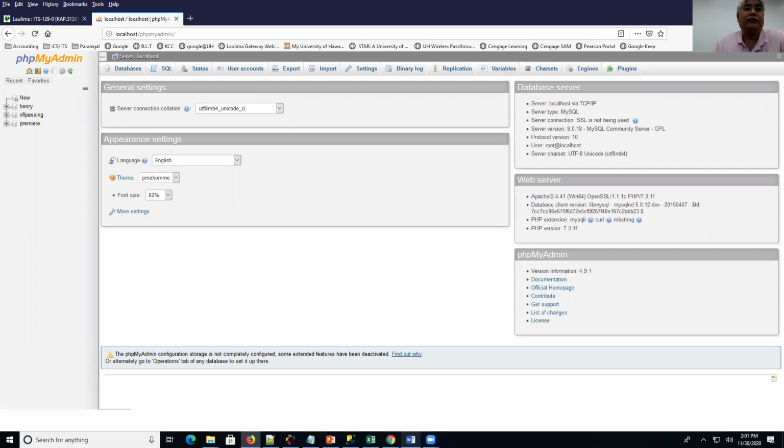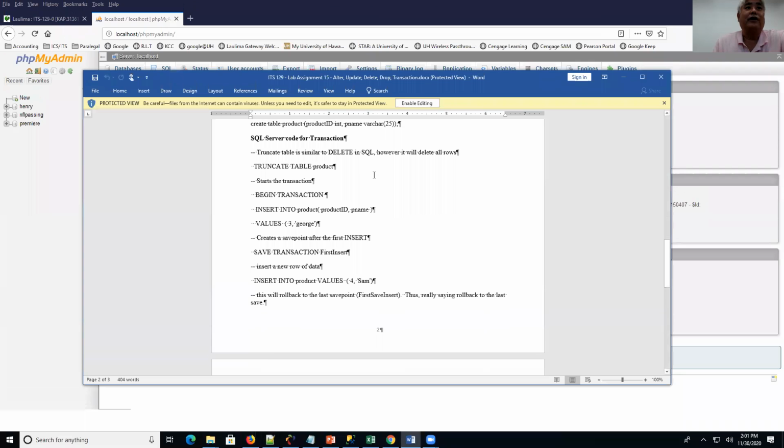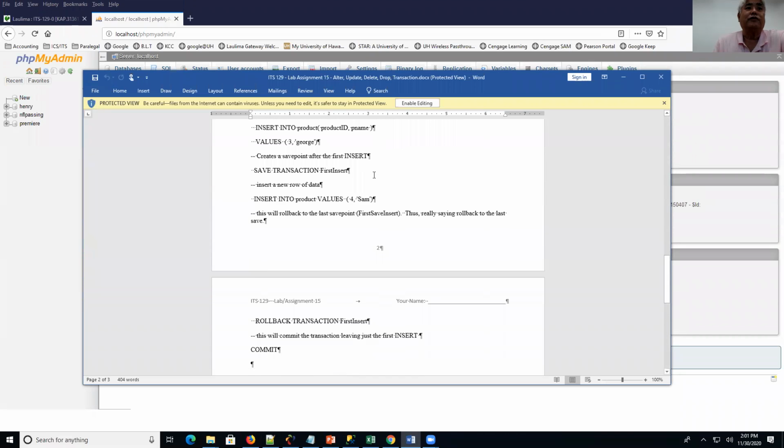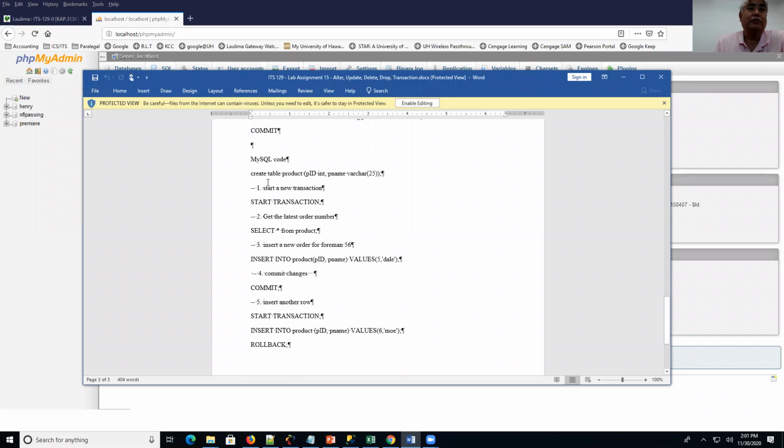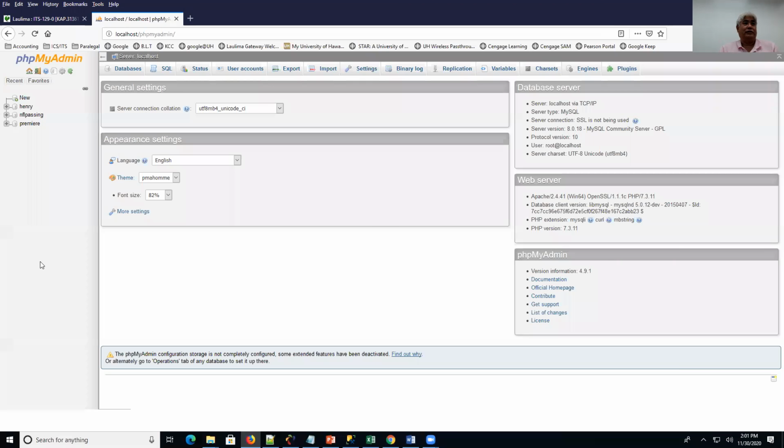And I've updated the code in the document. So I've divided it by SQL Server code and MySQL code. So I'm going to go ahead and copy all of this over here just to show you what a transaction is. That's kind of what this is over here.